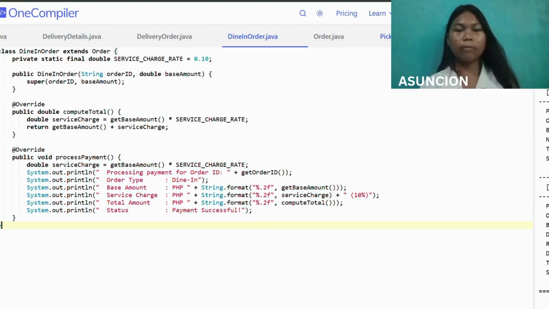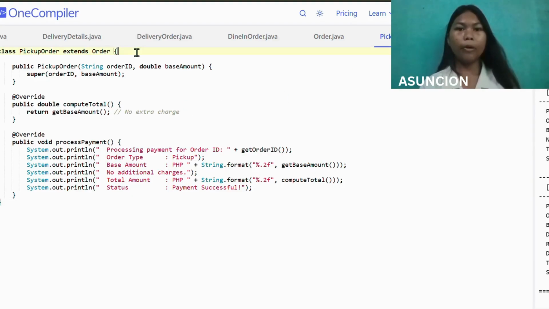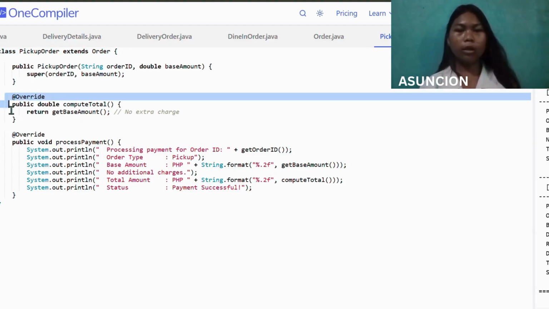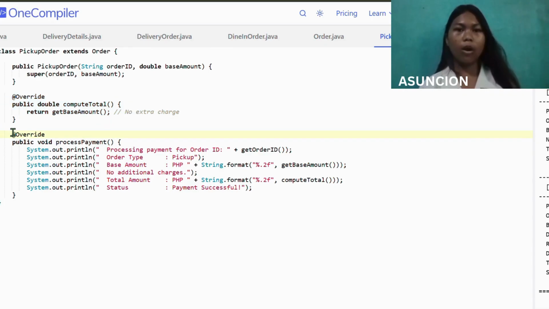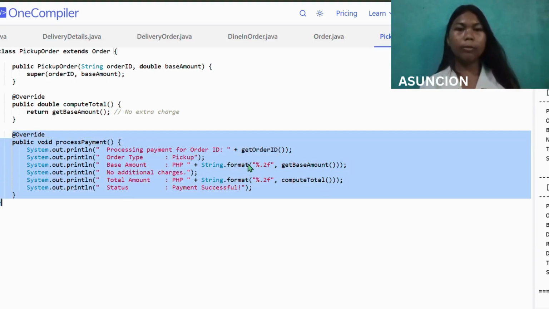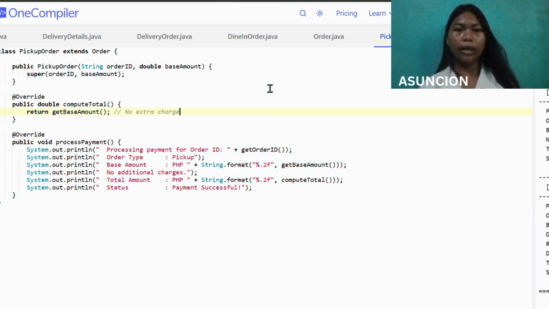Then we have the second subclass, PickupOrder. Class PickupOrder extends Order. This represents orders that customers pick up. Its computation is simpler. Public double computeTotal return getBaseAmount. There are no additional charges, so the total is just the base amount. We also override the process payment method to display System.out.println order type pickup. System.out.println no additional charges.